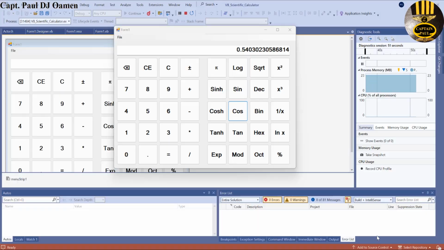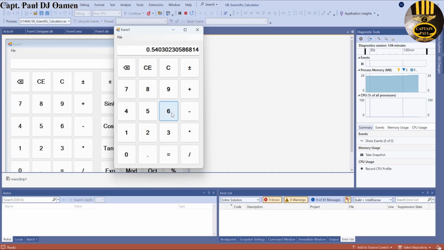Hi guys, and welcome to Visual Basic tutorial of a scientific calculator. Right, let me show you guys how this works. You see, if I go to file, I can always convert that to a standard calculator, and we can even click on the backspace. Check that out, guys.